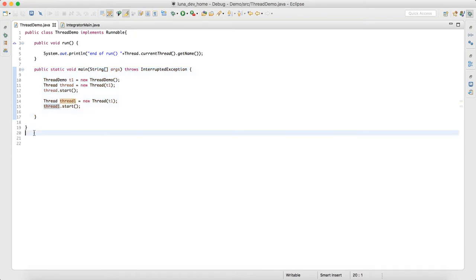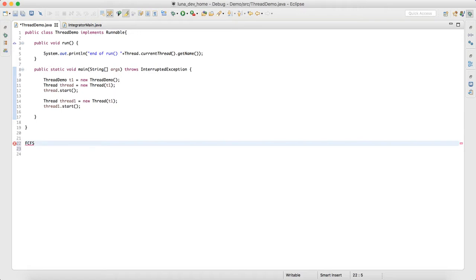So it depends on the algorithm of the thread scheduler. Suppose your thread scheduler implements FCFS, first come first serve algorithm. In your Windows operating system, the inbuilt scheduler will be there. If the scheduler is an FCFS implementation, suppose I have 5 threads.